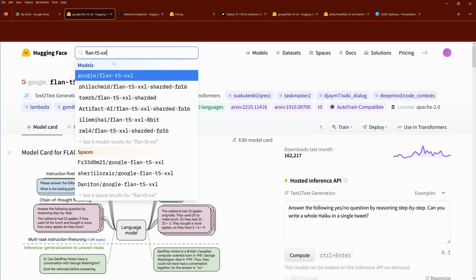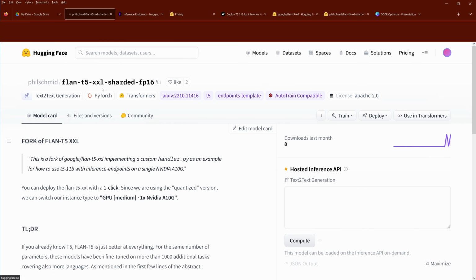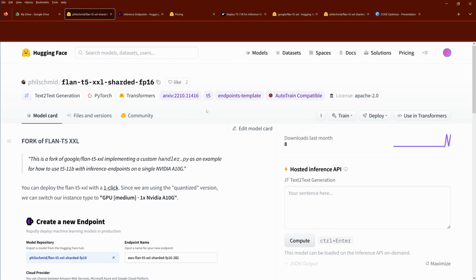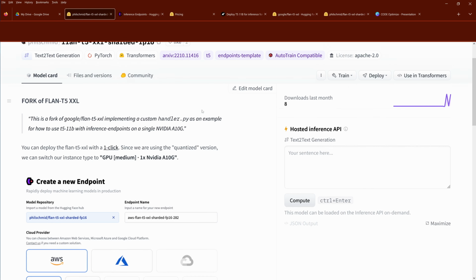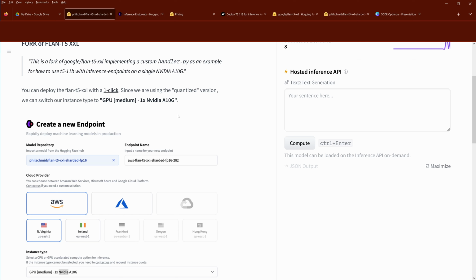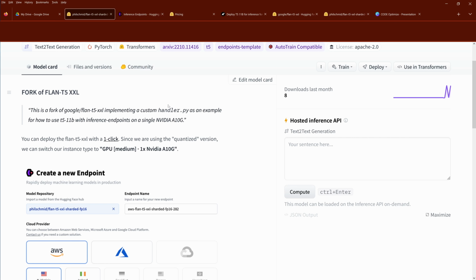FLAN-T5-XXL. I noticed there is a new one from Phil Schmid. So I had a look at this. Fork. You can deploy the FLAN-T5-XXL with one click. We are using a quantized version. Okay. Create a new endpoint. And I have no idea what a Hugging Face endpoint is. If you want, we find out together how we can run this model here on Hugging Face endpoints.